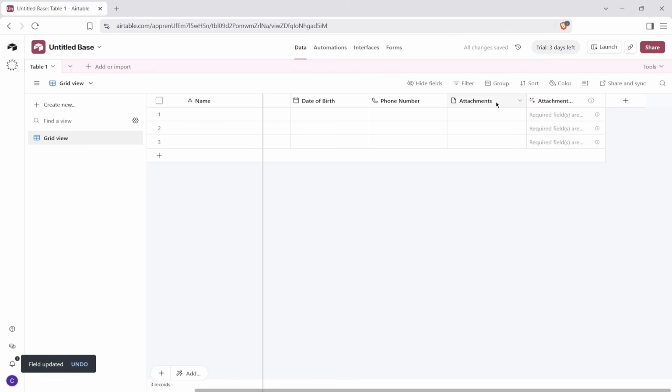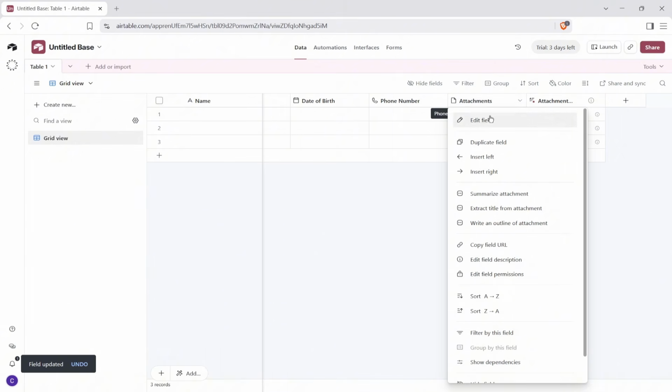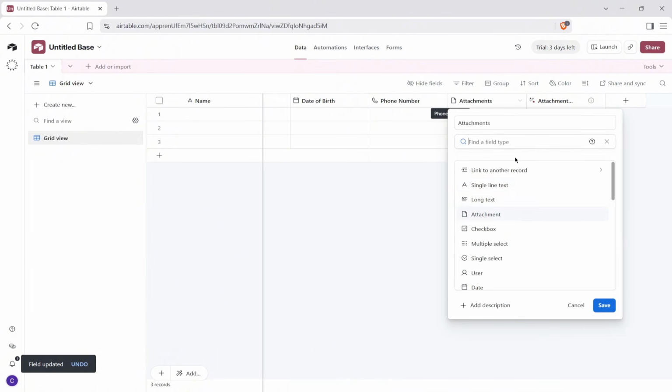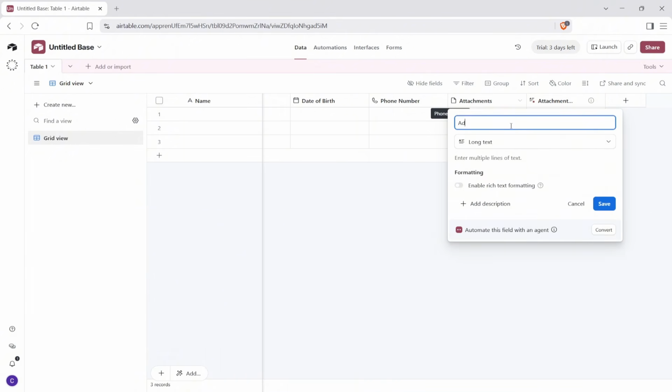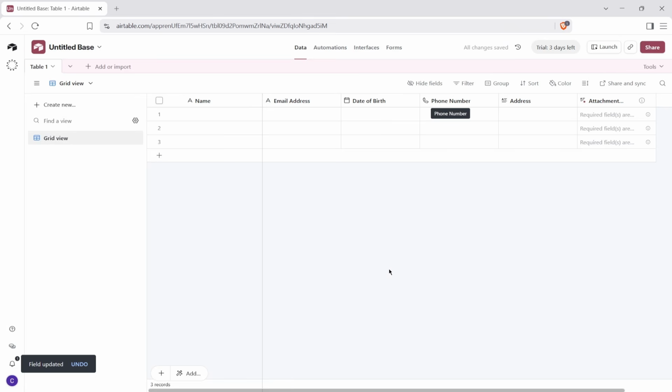Now we have our attachments. Let's say after the phone number, we want to get their address. So edit the field. From here, we will set a long text and set this as the address. At the bottom, click on save. Once you do that, as you can see, we now have a profile. This is called profiling. This means that we will get the information of each and every user's name, email address, date of birth, phone number, and address.